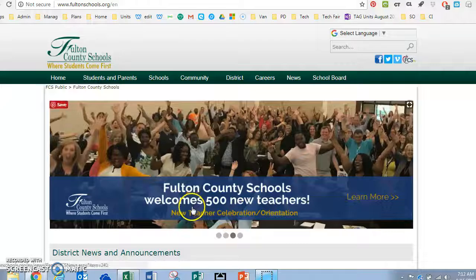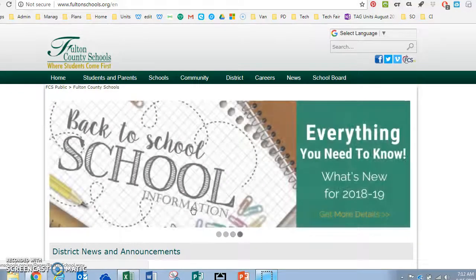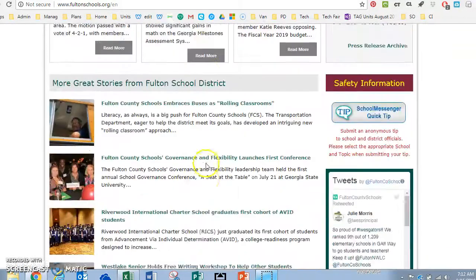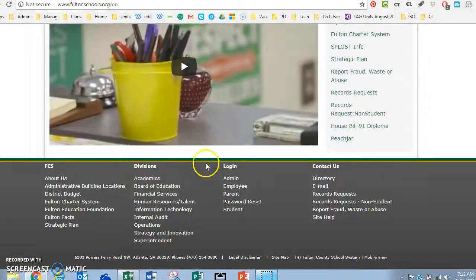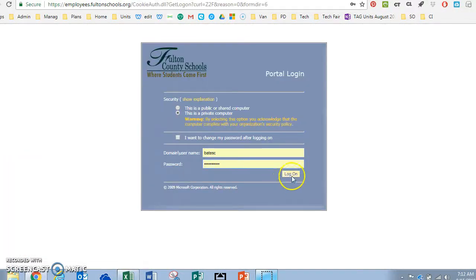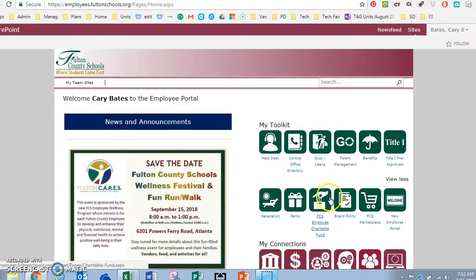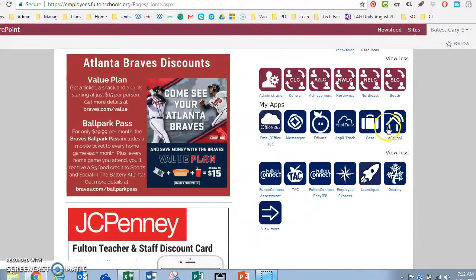So there have been a lot of questions about how to actually get into the new TKES portal, so I just figured, since I figured it out with the lovely help of Ms. Kyle yesterday, I would show you guys. You go into your employee portal, and then it's not actually through the eSchool.